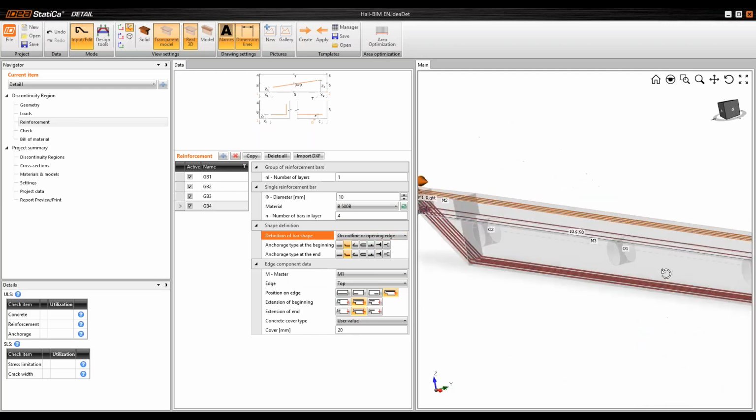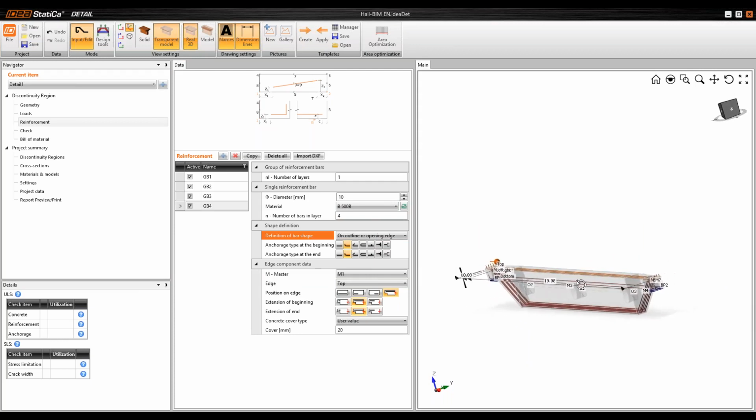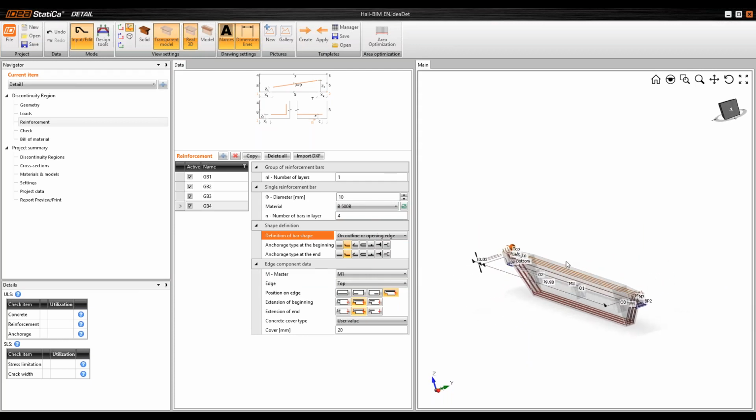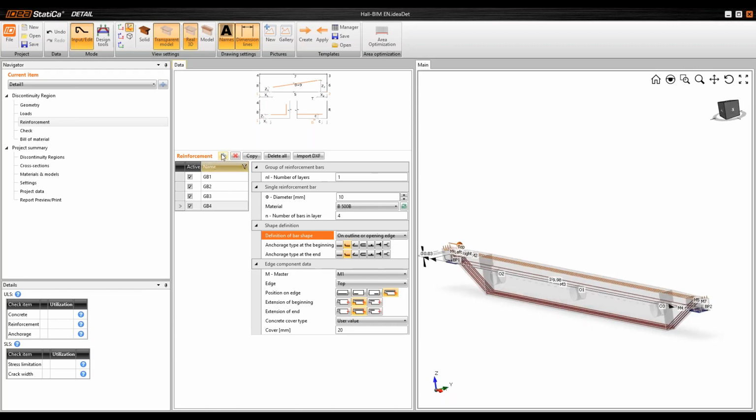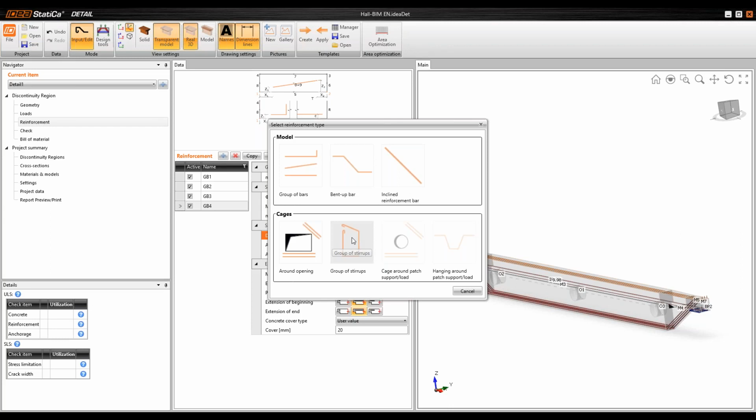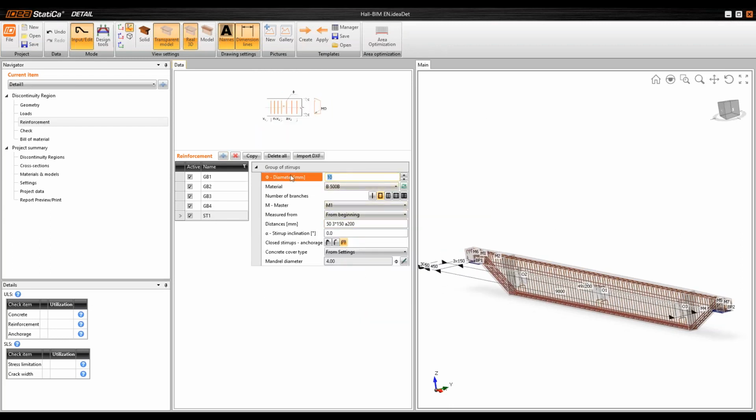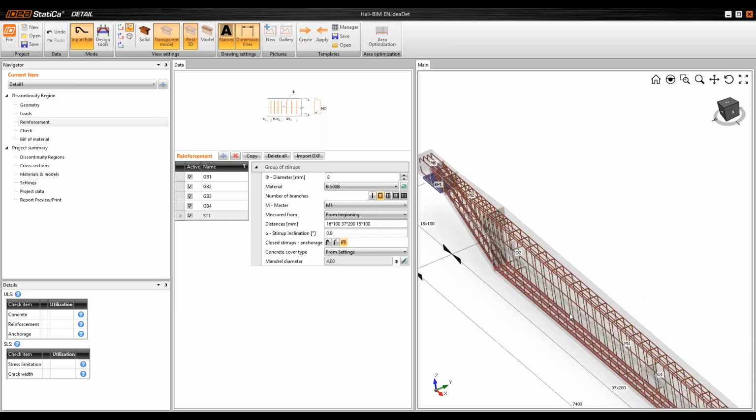So now I have finished defining the geometry of the longitudinal bars, and now it's time to define the stirrups. So I will use a plus button, group of stirrups. There will be a diameter 8, and now I have to imply the distances. So there will be 16 stirrups after 100 millimeters, after that 37 stirrups after 200 millimeters, and then 15 stirrups after 100 millimeters. Now you can see how it looks.